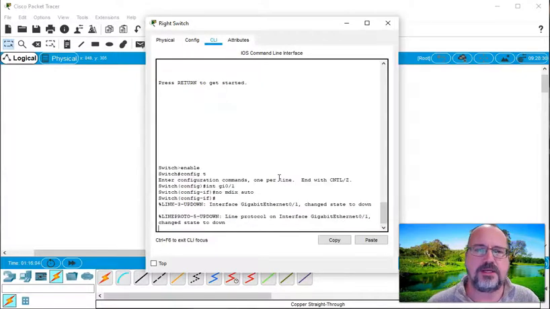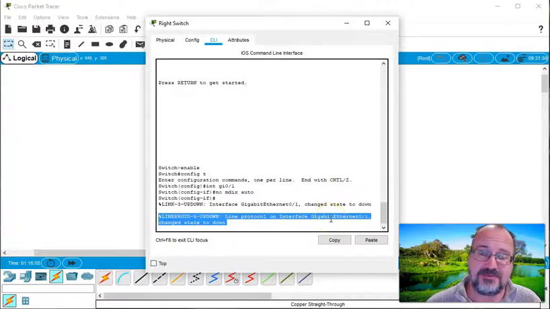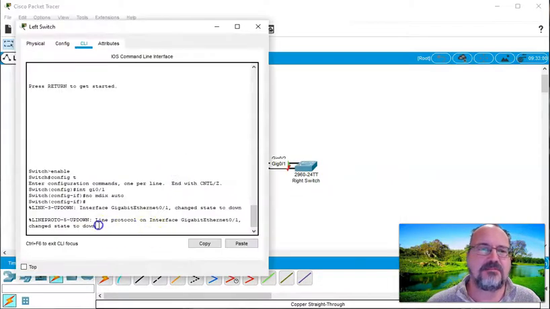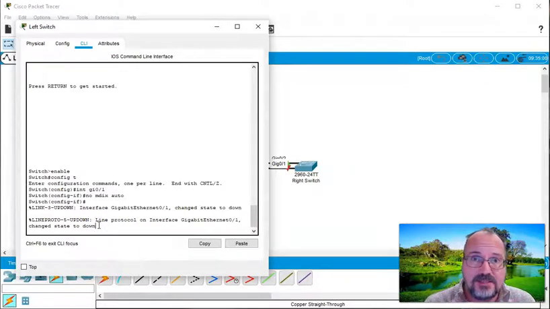So, turning the auto detection off, notice right away, it didn't even take a second, not even in Packet Tracer. Gig 0/1 is now down. If we come here, boom, changed state to down. As long as it's enabled on one of the devices, it works. If it's disabled on both, it doesn't.